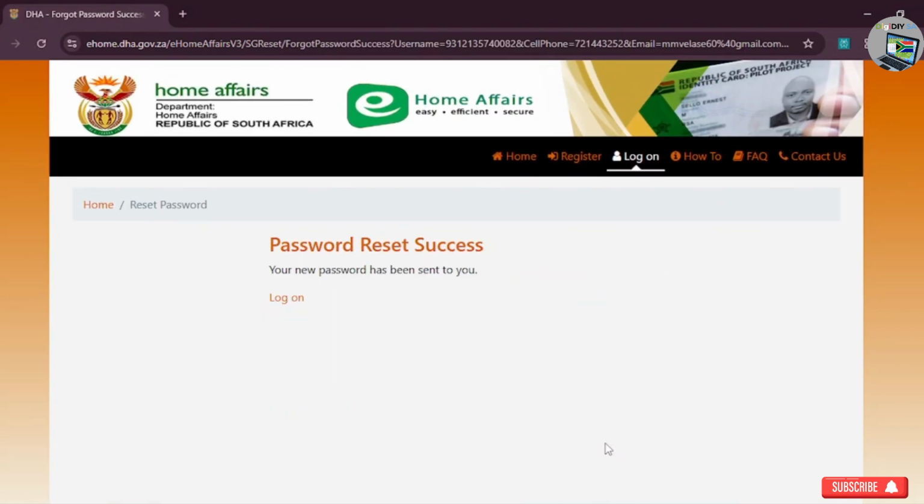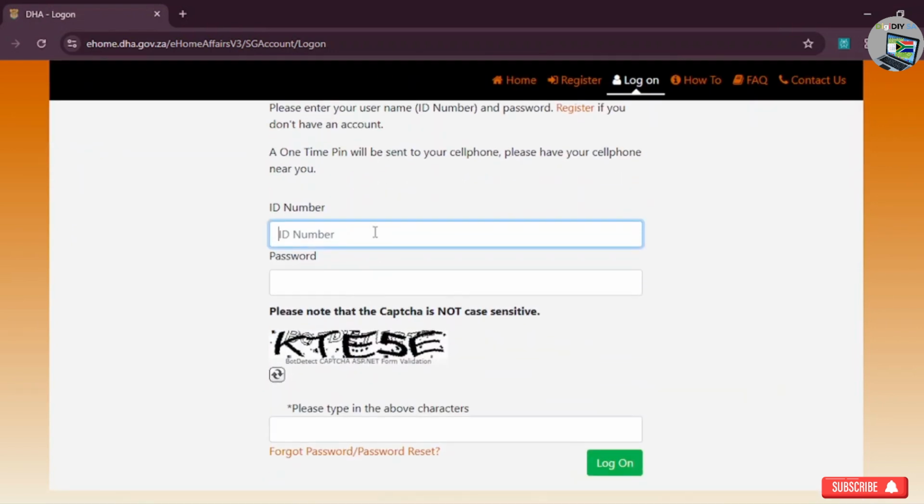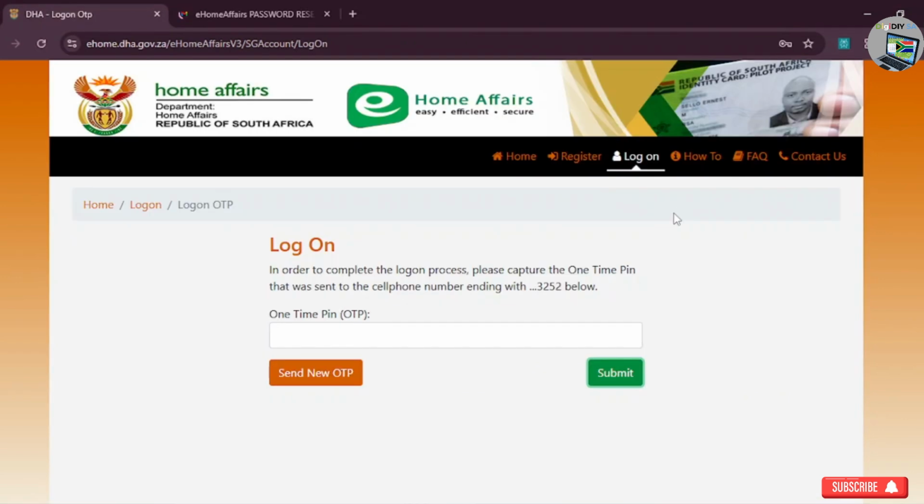Next, you'll receive a reset PIN or OTP on your registered contact details. Use the reset password sent to your email or phone to log in. Enter your ID number, password, and the CAPTCHA code. On this page, you will need to enter the one-time PIN, OTP, sent to your registered phone number via SMS.